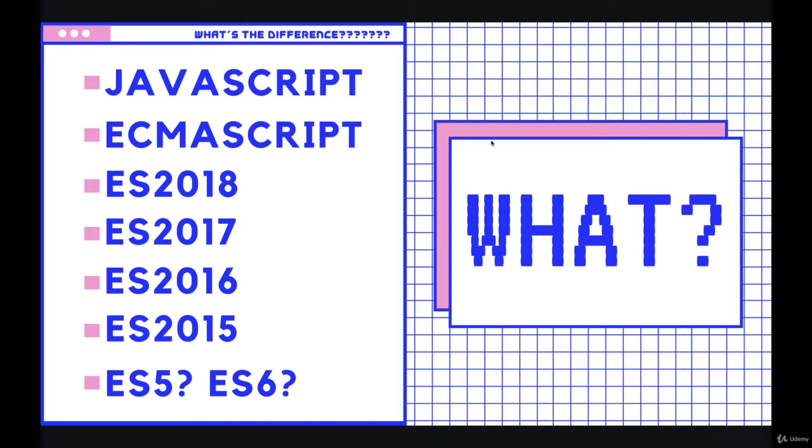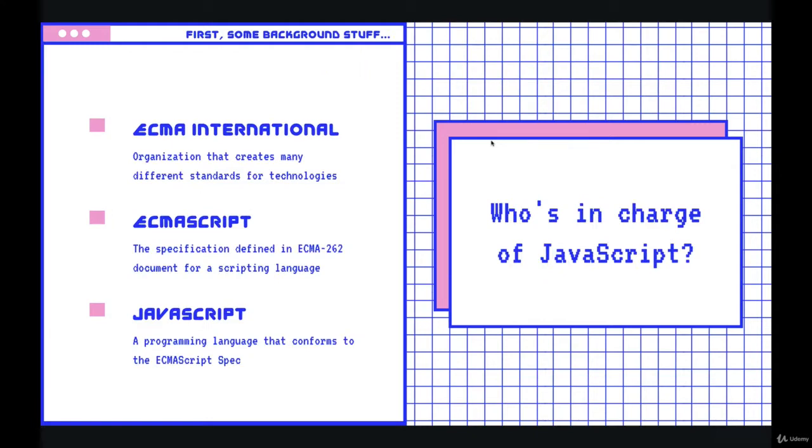JavaScript is a little different. There actually isn't a single JavaScript. There isn't one JavaScript download link that you go to, like there might be for Windows or for iTunes. Instead, JavaScript is implemented by all the different browsers out there, and it's up to those browsers to implement new features. So the way that it all works is that there's an organization called ECMA.